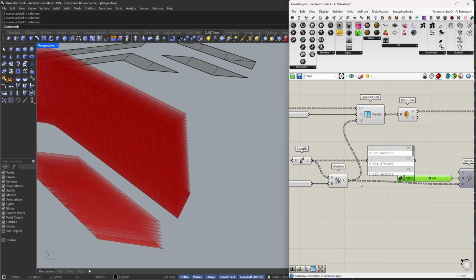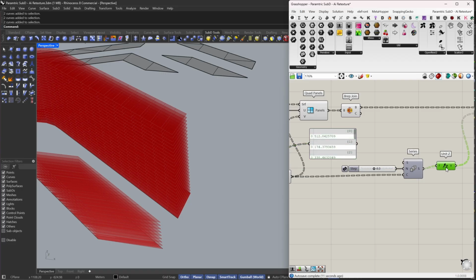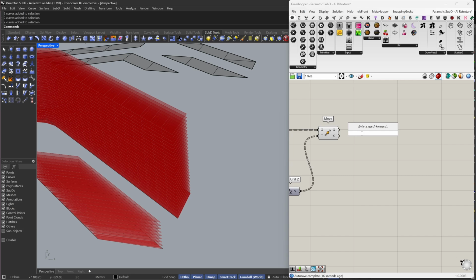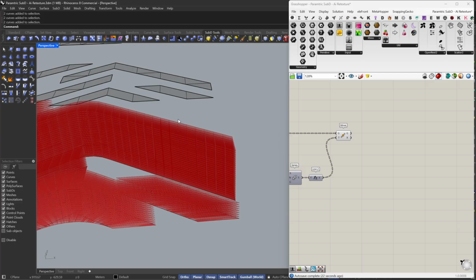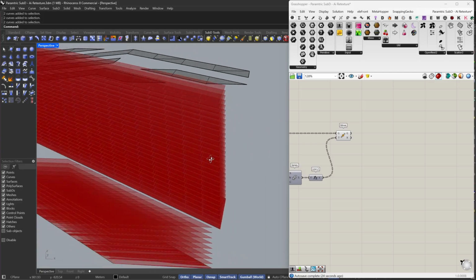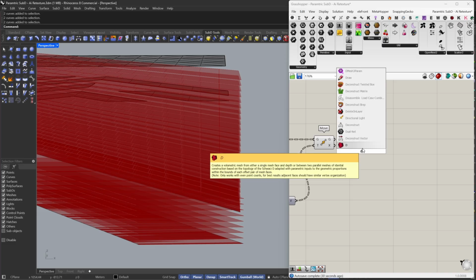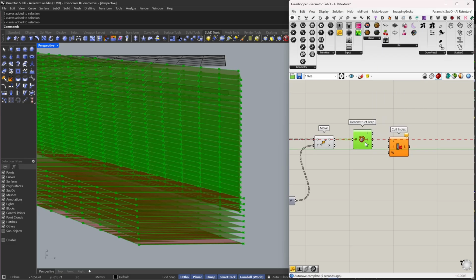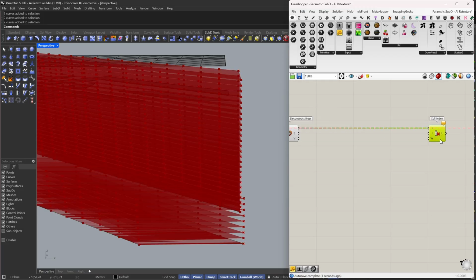And after that, I want all of this. After that, I want to start removing some of these rectangles, because I don't need all of these. So the first thing I want to do is to deconstruct brep, of course, and then I will cull index. And right now is the trickiest part of this script. Once it's done, the script is done.